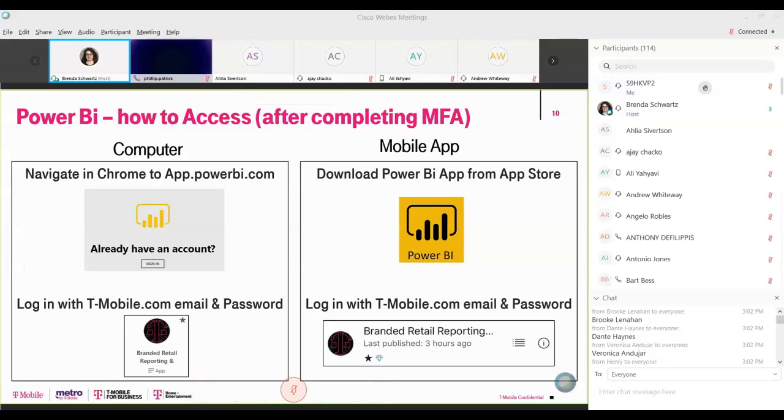In Chrome, you go to app.powerbi.com. You click "Already have an account? Sign in," and then you log in with your T-Mobile email and password. Let me say that one more time: your T-Mobile.com email and password. A lot of the errors that we see are folks using either their master dealer one or maybe their Sprint one. Log in with your T-Mobile email and your NT password.